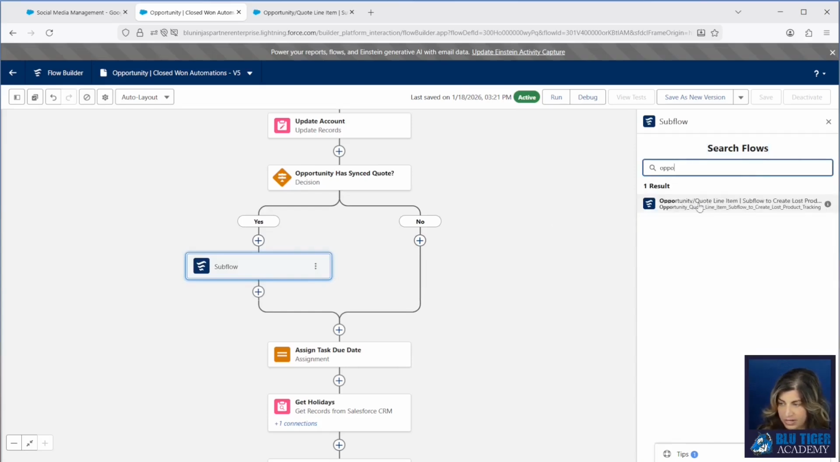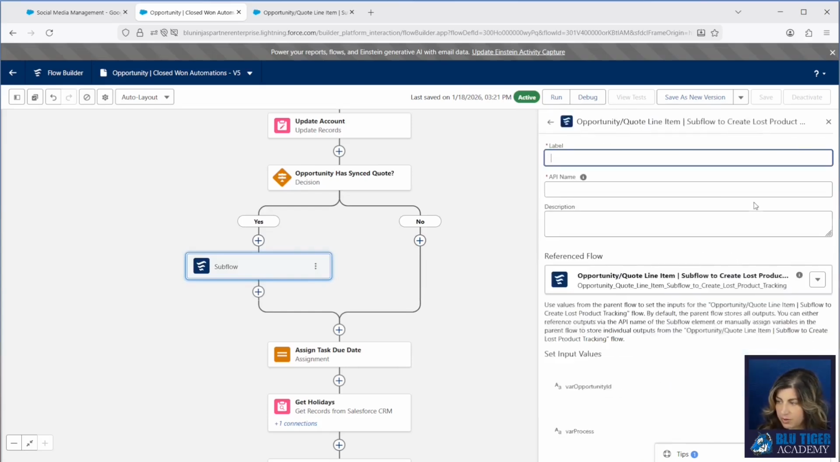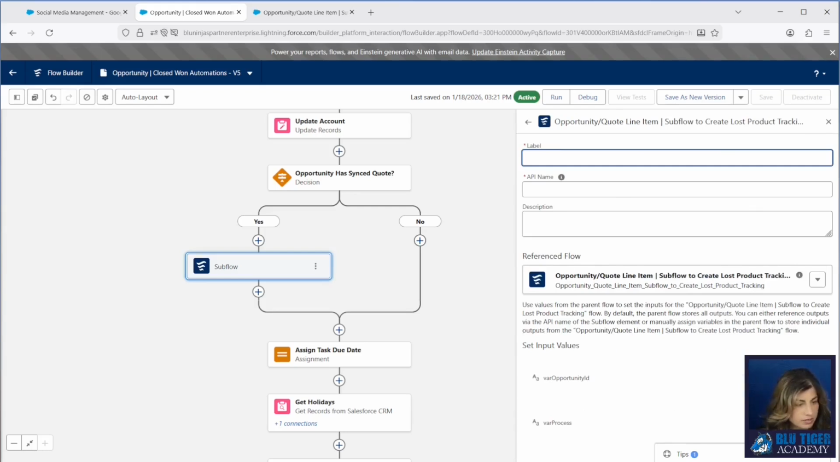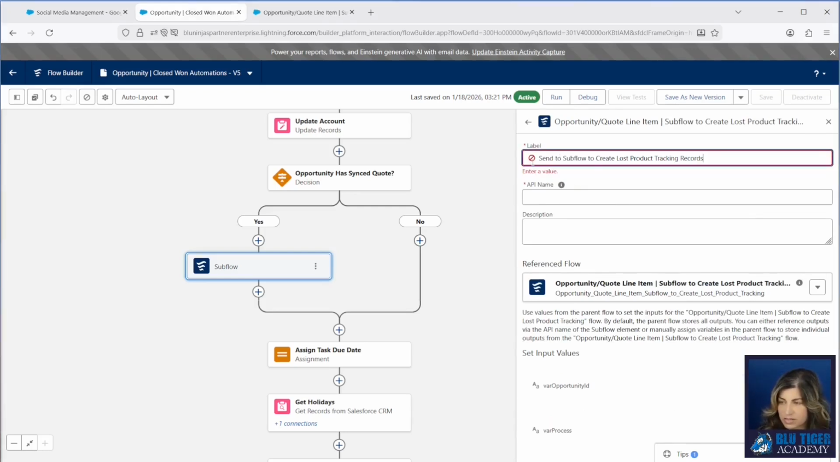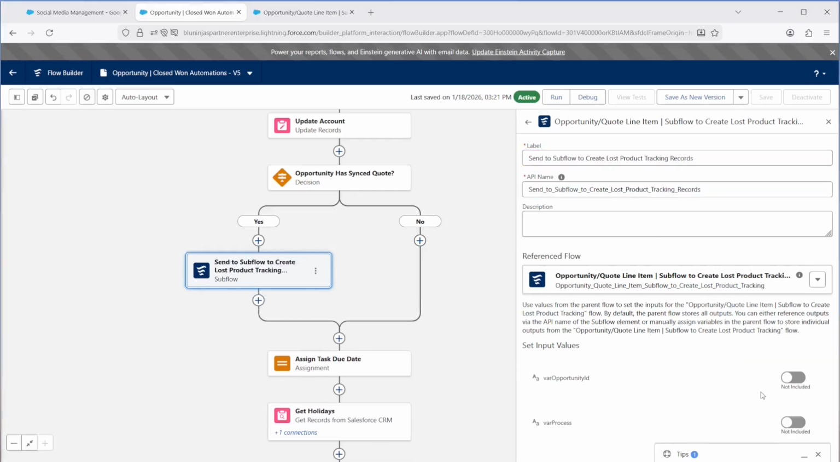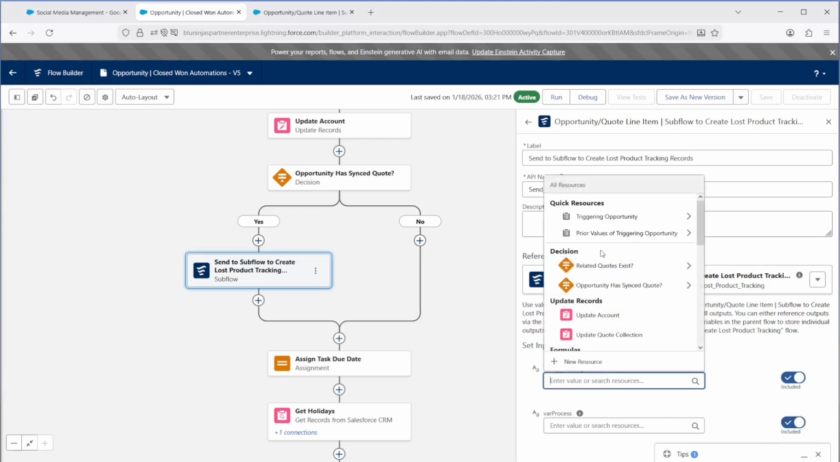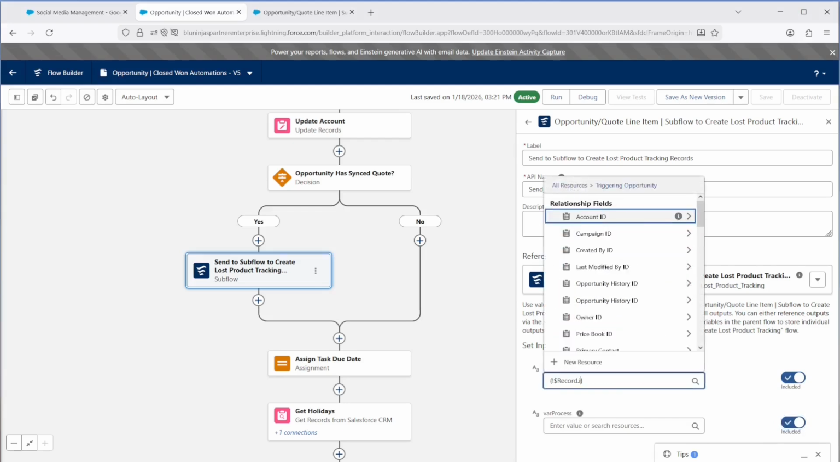And it's this one right here, opportunity quote line item subflow to create lost products. So this will be called send to subflow to create lost product tracking records. And then we're going to pass two variables here. So this is just going to be the triggering opportunity ID.